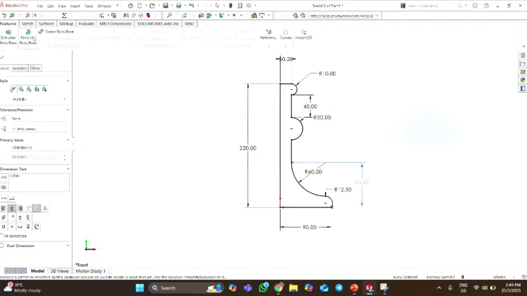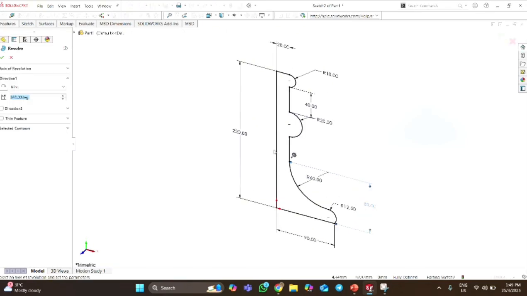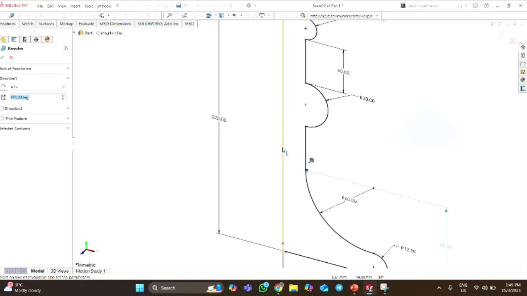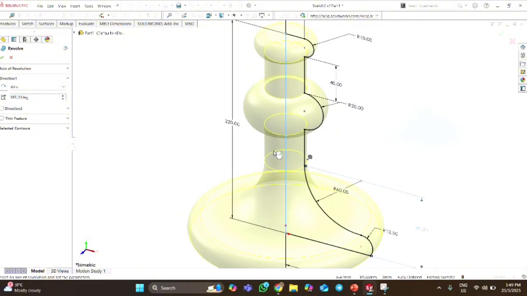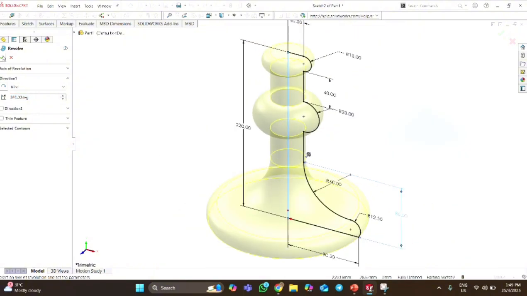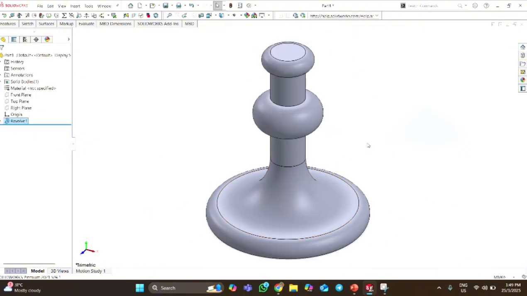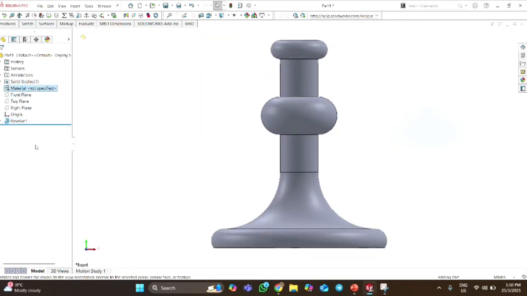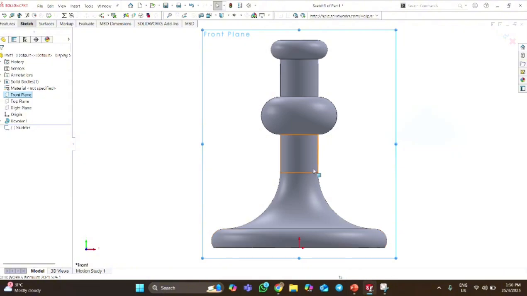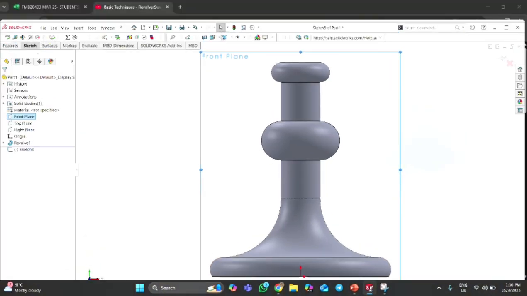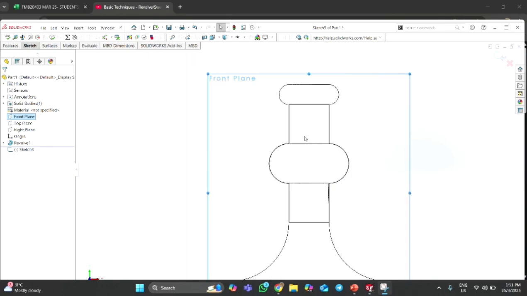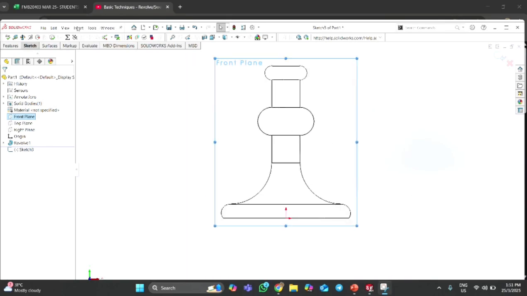Next, we're going to use features for revolve boss and click the center line. So the outcome will be like this. Next, going to create the front plane to normal tool and click sketch. So going to sketch on the front plane and click hidden line to make the sketch easier.